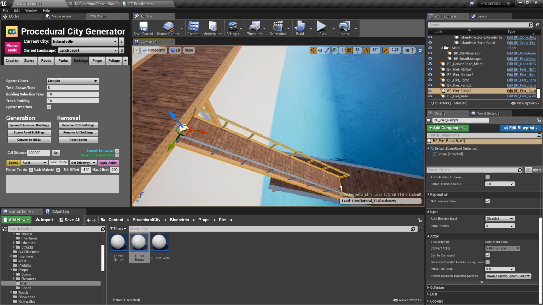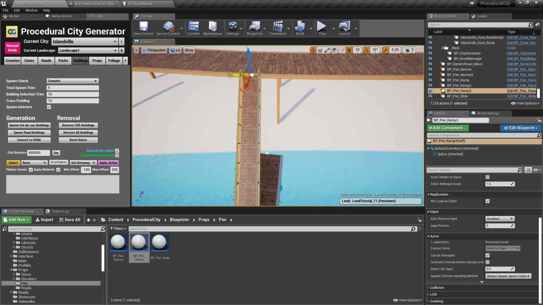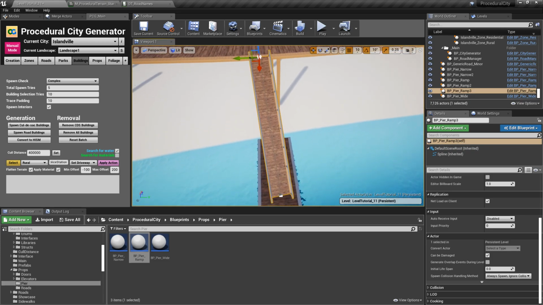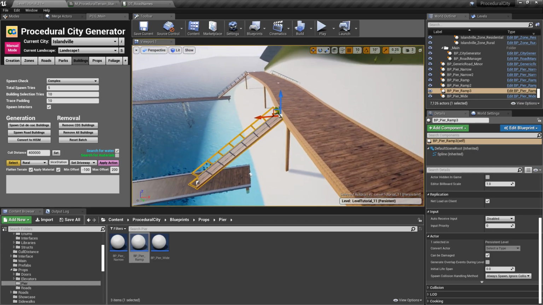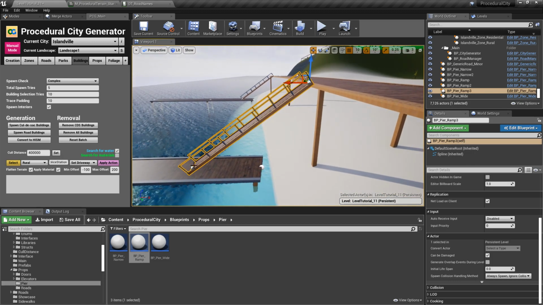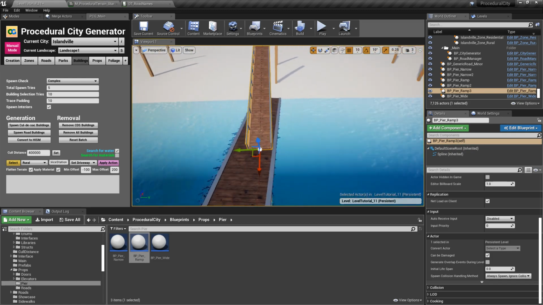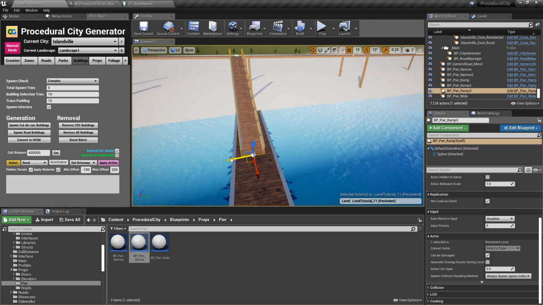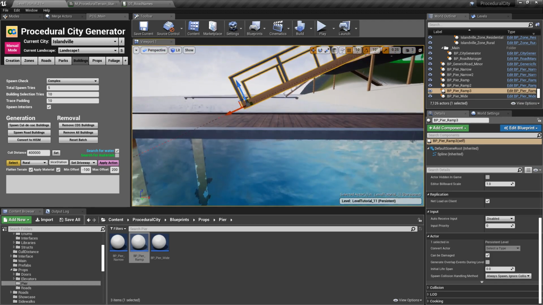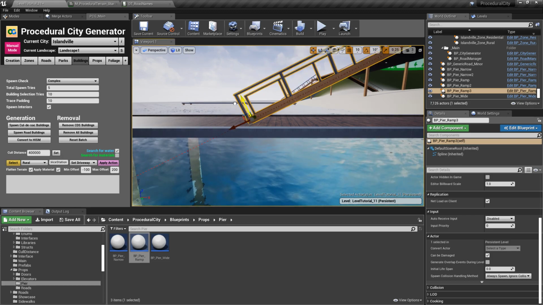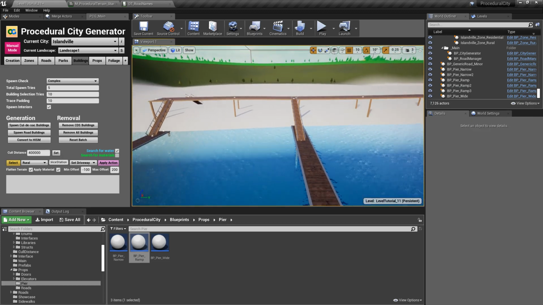I know I'm taking a lot of time. This is just a bonus in case you guys wanted to see how I'm doing that. And this is super steep. So you probably want to make it less steep than that. All right, I think that's enough tinkering.